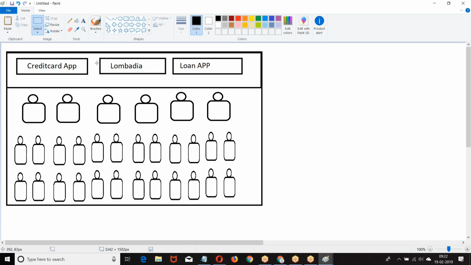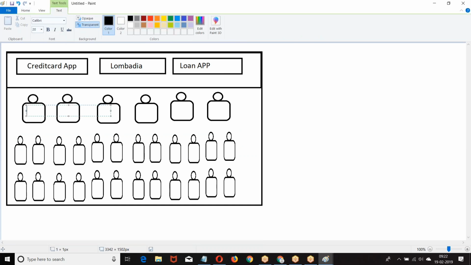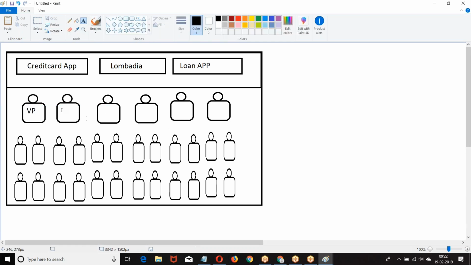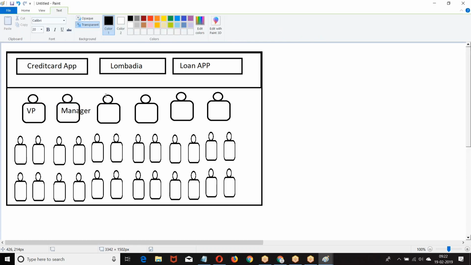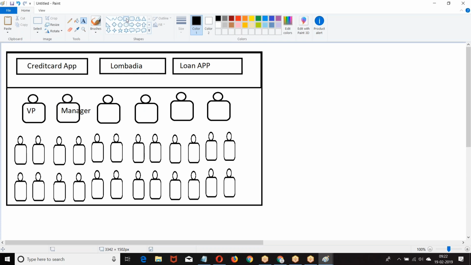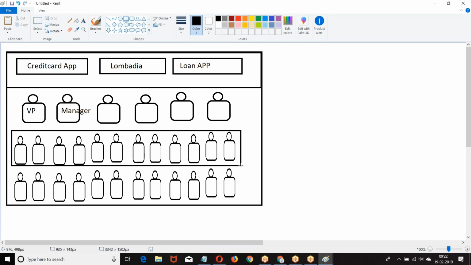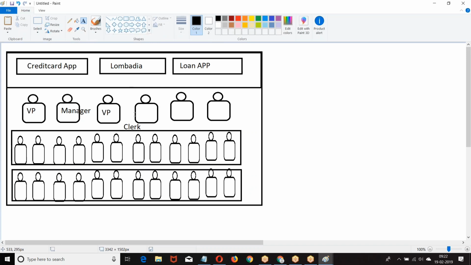Now we had this application. All these are what? Employees of ICICI. Now he is a manager. All these are executive teams, clerks. All these are executives. Now what can the VP see?